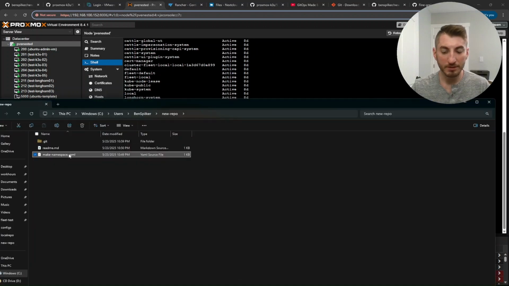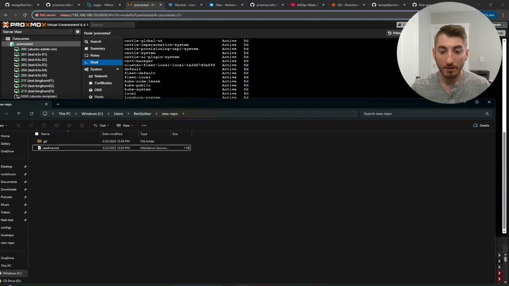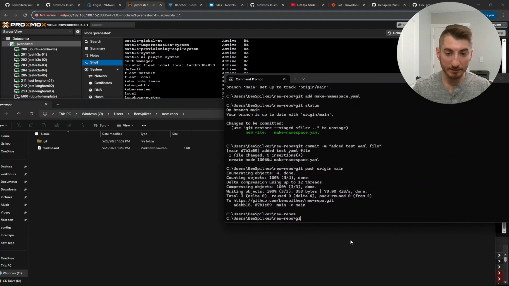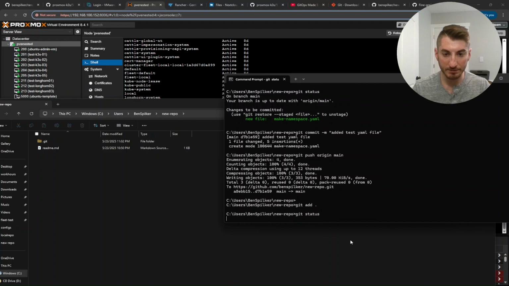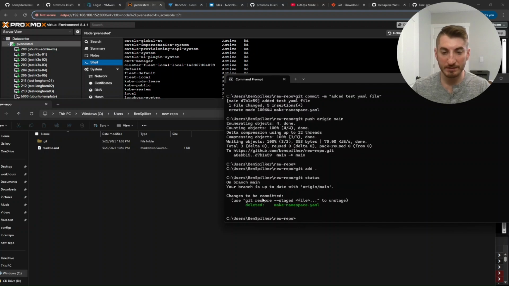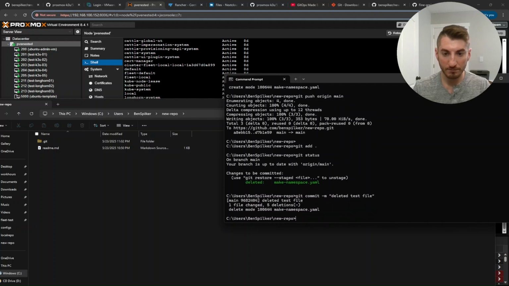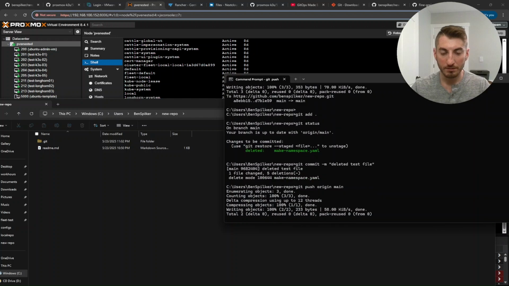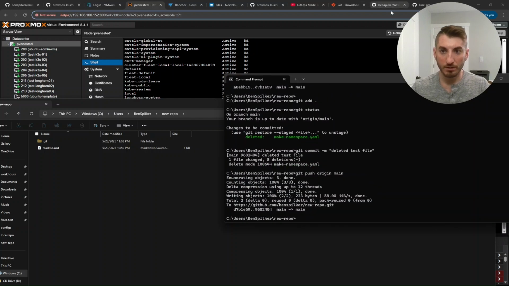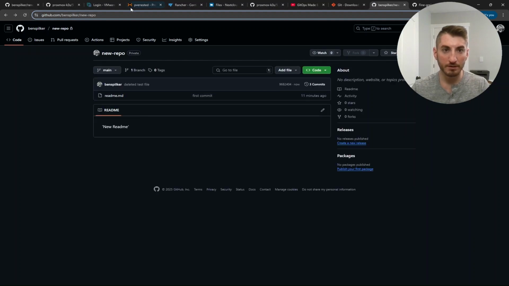Now I can go to File Explorer and delete that YAML file from my local machine. Then go back to the command prompt and say git add and a dot, then git status, and it shows that it did see that this file was deleted. And then I can say something like git commit -m "test file". And then I can say git push origin main. And now that file is deleted. If we went to GitHub and hit refresh, we can see that file is no longer there. There we go.